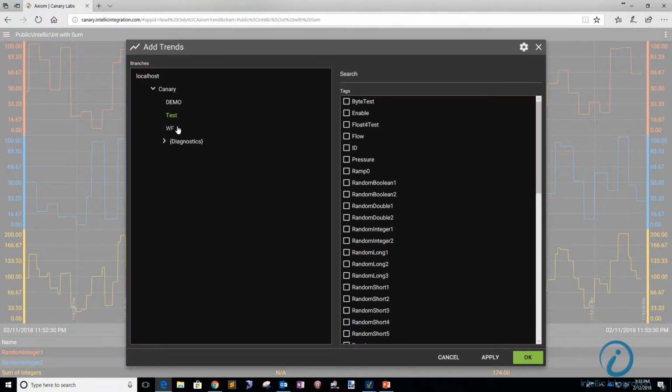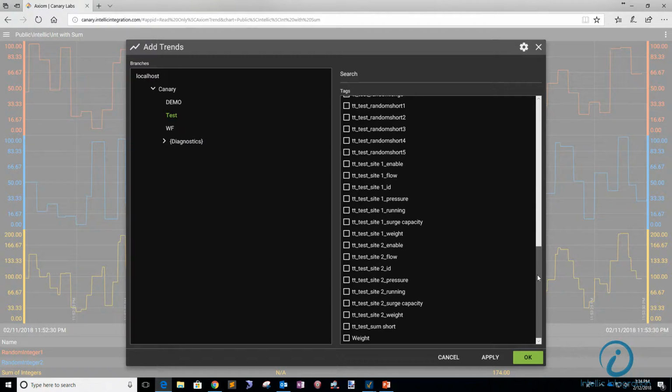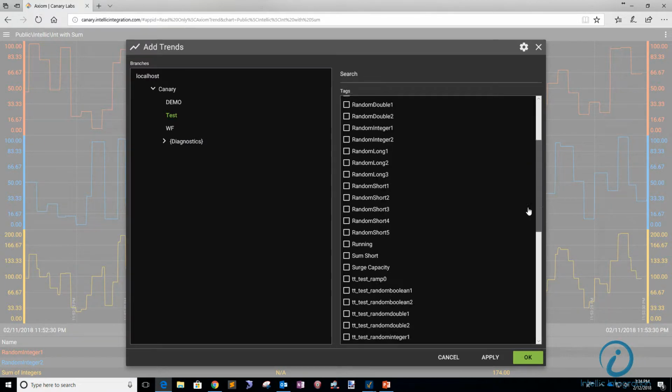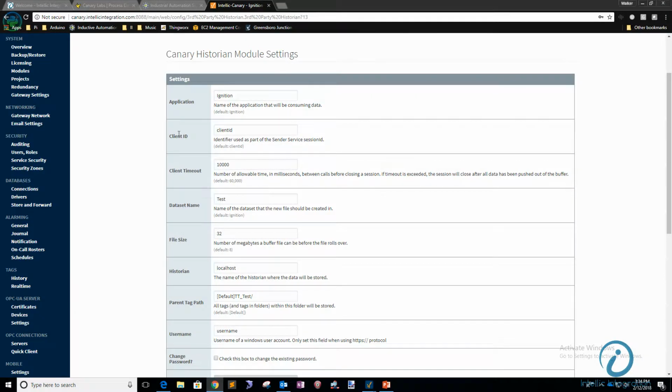I have 3 data sets in my historian. I've created one called test, and these are all the tags that we're sending over from our Ignition instance. Everything in here is TT_test_some_short. If I change the name of my data set and then restart my module, my tags will start publishing to an entirely new data set. The old history will stay in this data set, and the new history will go into a new one. So that's what that setting is.